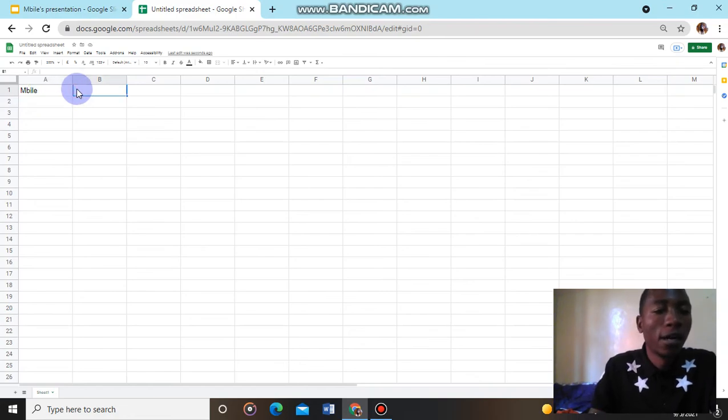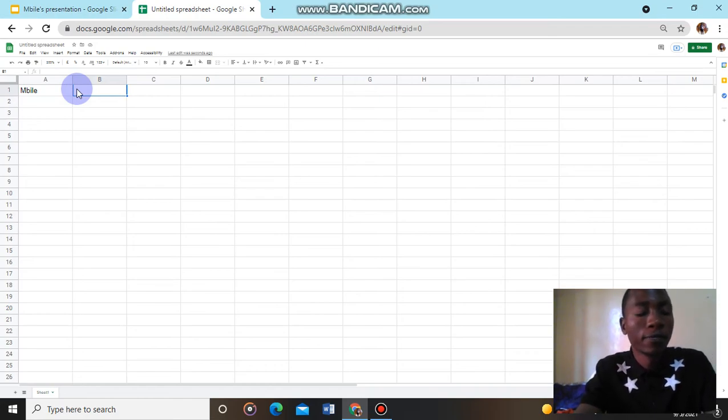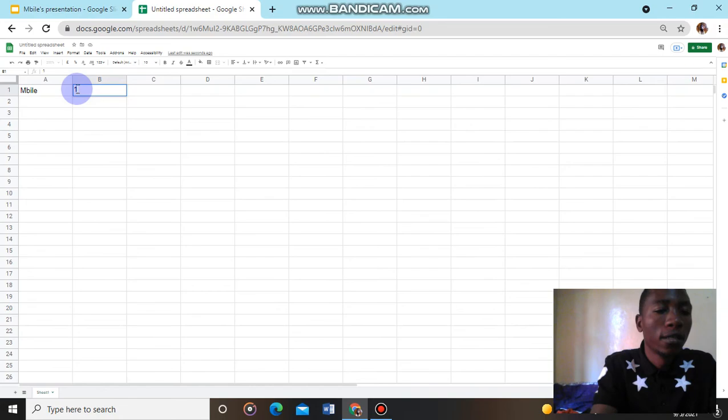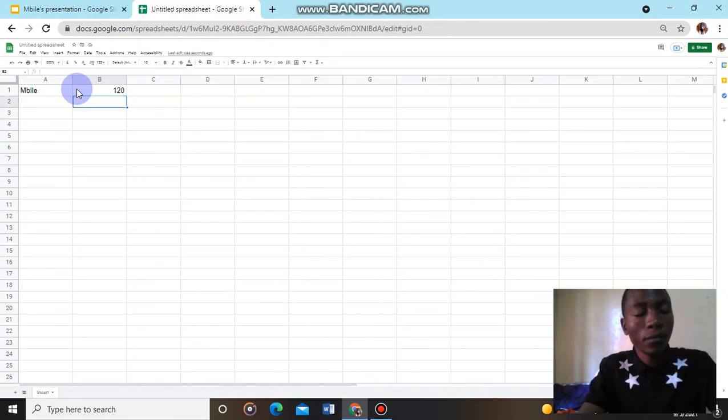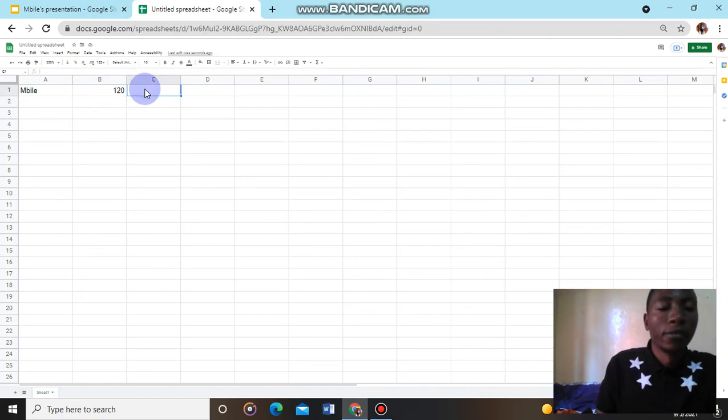What about numbers? We can follow the same steps. You double click the cell and then enter the numerical values, which is 120 there, and I press enter to save the numbers that I have typed. That is all about entering of data into a worksheet.